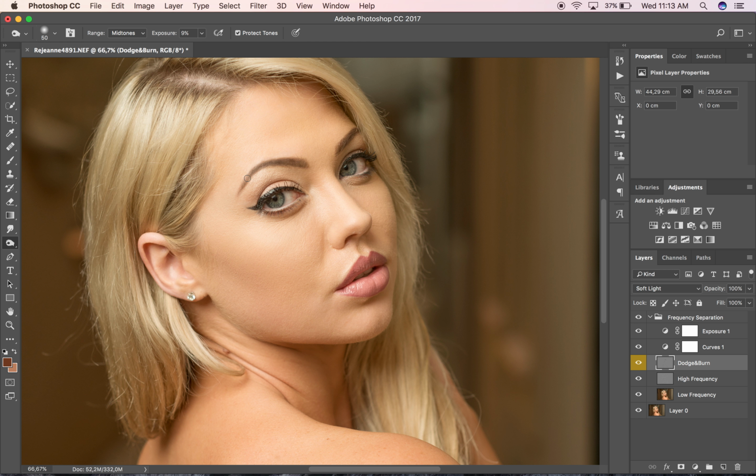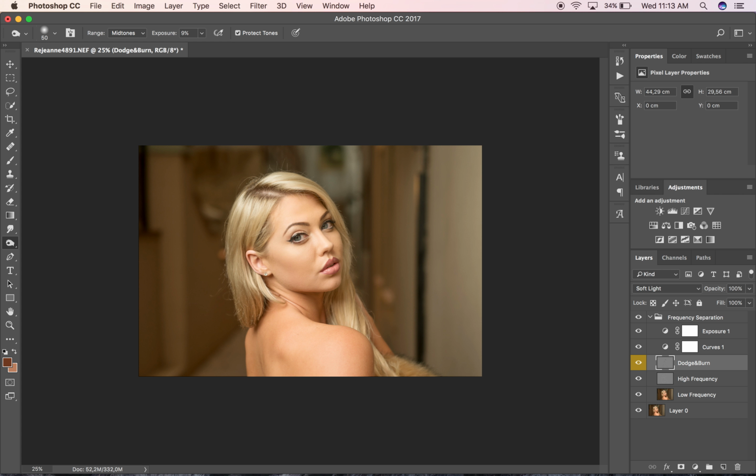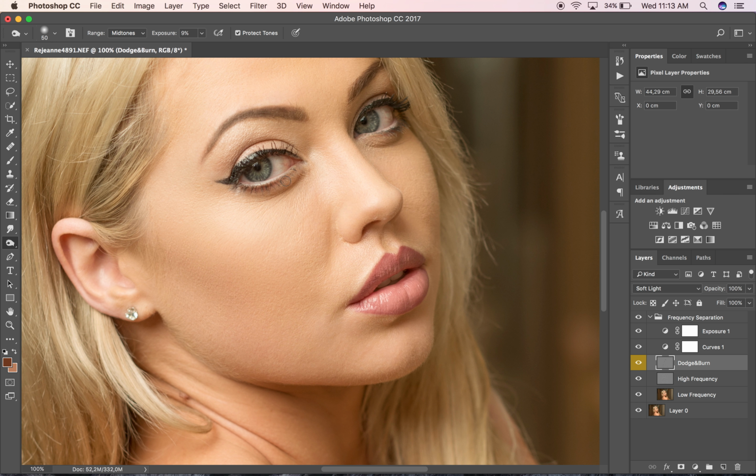Okay, as you can see now already, we've got it showing results. See the eyes popping out already. While I'm on the eyes, we're going to dodge. This year, depending again on your model, I would go between 14 and 18.